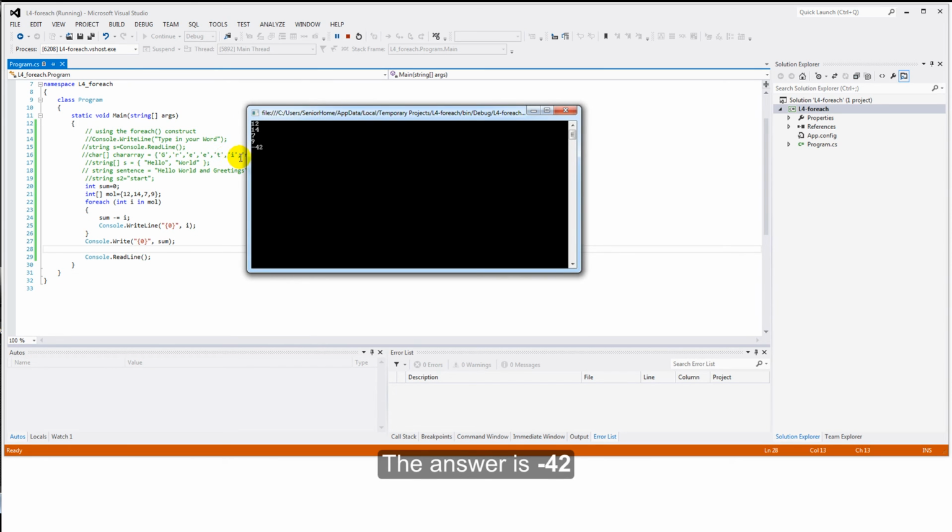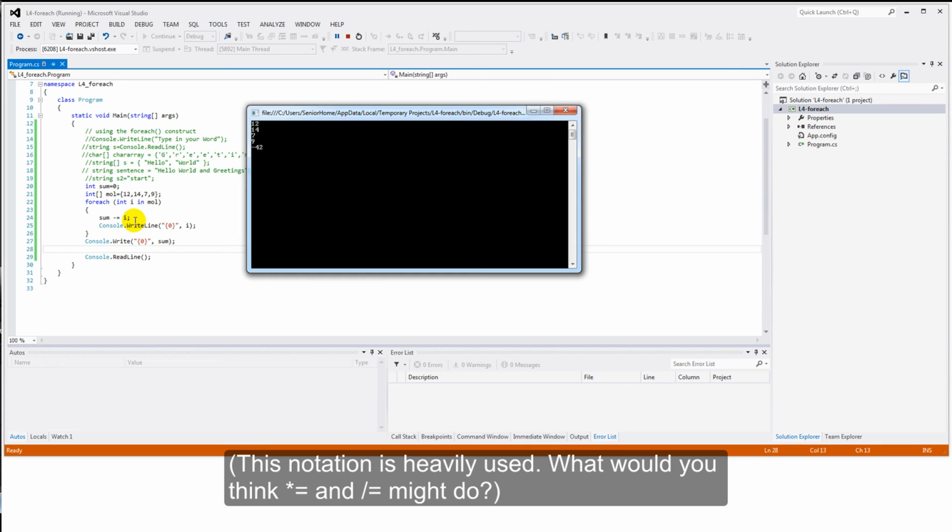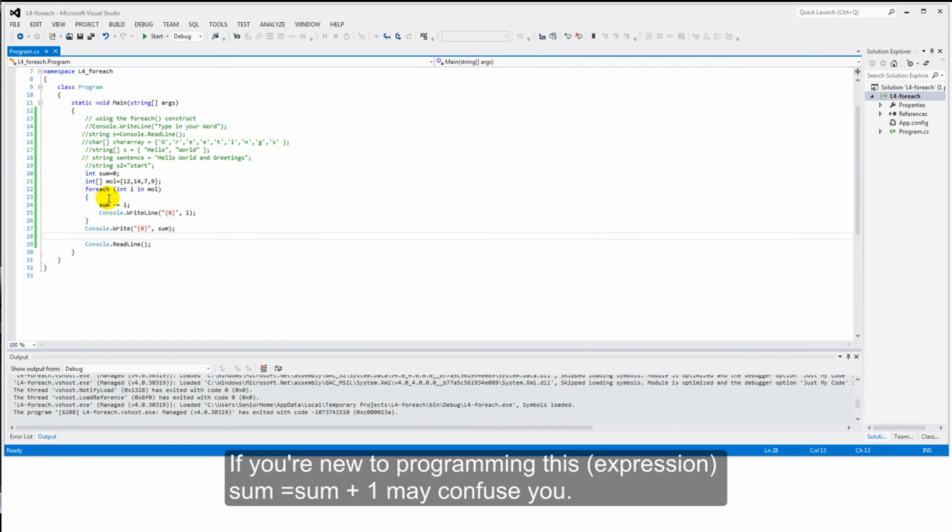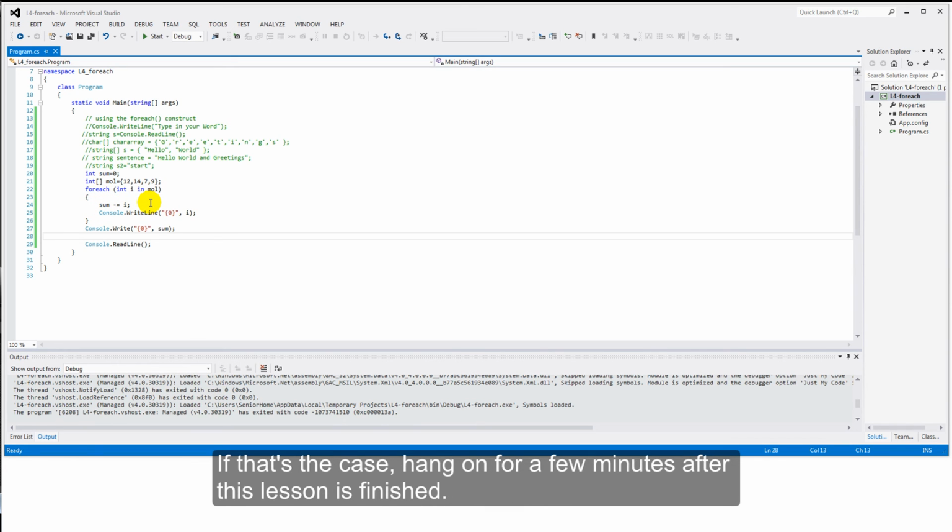And the answer is minus 42. But that's a very, very powerful way of expressing something, and you'll see it written lots of times. It also tends to make your programs much faster. If you're new to programming, this sum equals sum plus 1 and sum equals sum minus 1 may be confusing. If that's the case, hang on for a few minutes after this lesson is finished.